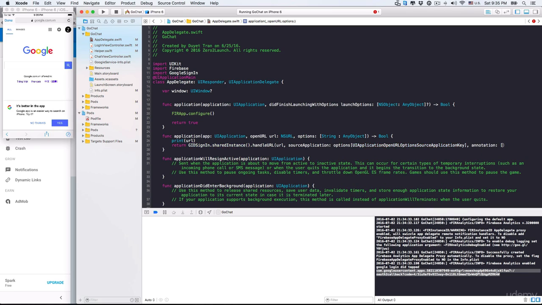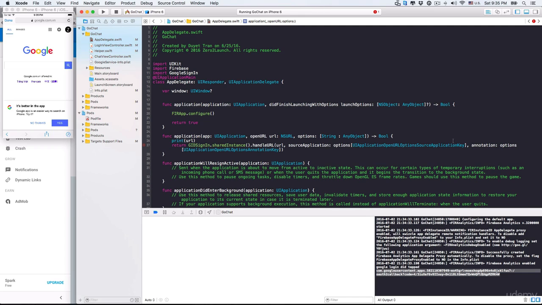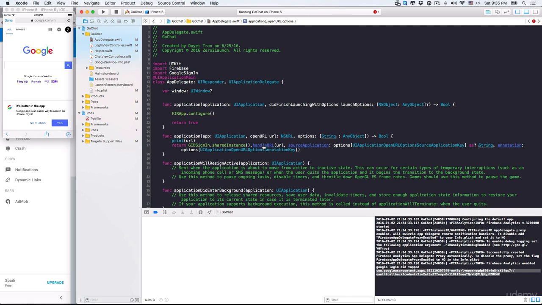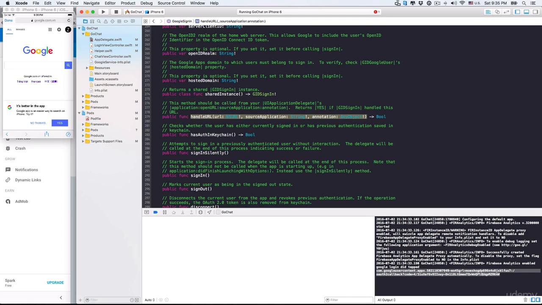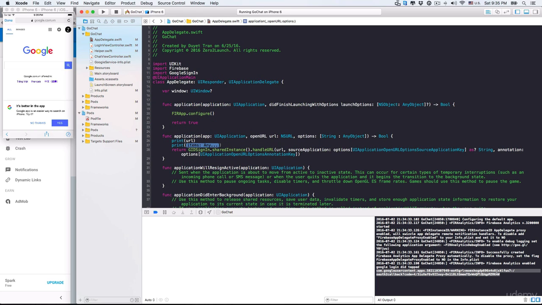We'll print them to the console to see later. For now, let's just follow along filling them out. All right, cast this as string. All right, command click this handle URL function. We'll see its declaration in the GID sign-in class. It returns true if the input URL is successfully handled. All right, before building the app, let's print the source application parameter of this method to see. All right, cast it as string.